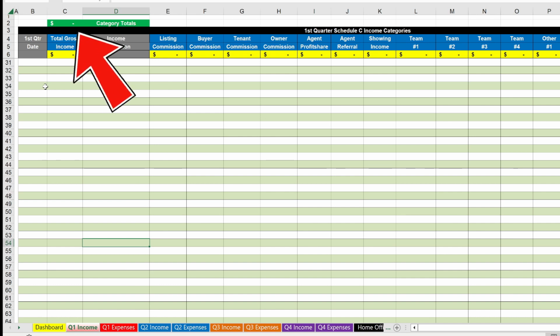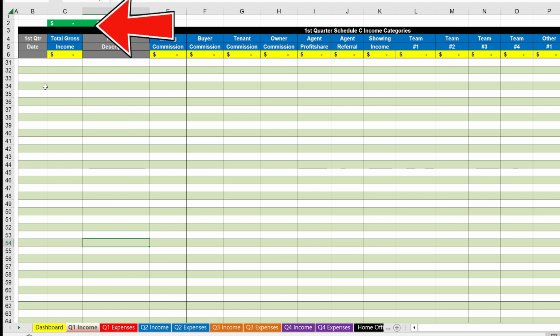We also have our total gross income, this cell that's in yellow right here. Now, this cell should always match the category cell right here. If there is a discrepancy, if one says $1,000 and one says $500, then that means there is a discrepancy in one of the categories, and we have to figure out where we made our mistake. All right. And I think it'll be a little more self-explanatory when I show you how this works.